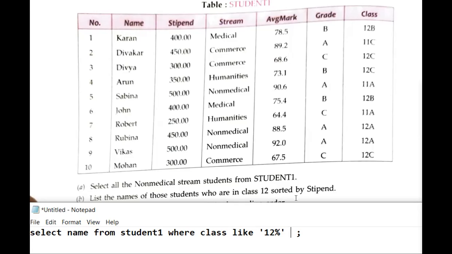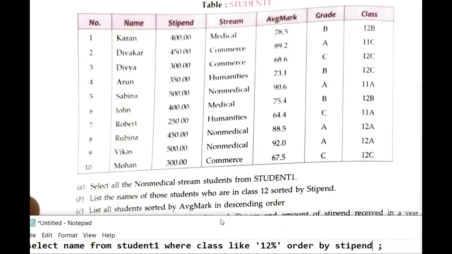Then they have given sorted by stipend. Now they have not given any order, which means by default it is ascending order only. So the clause will be order by stipend. Okay, this is how you are going to do this answer. Then next question. List all the students sorted by average marks in ascending and descending order.